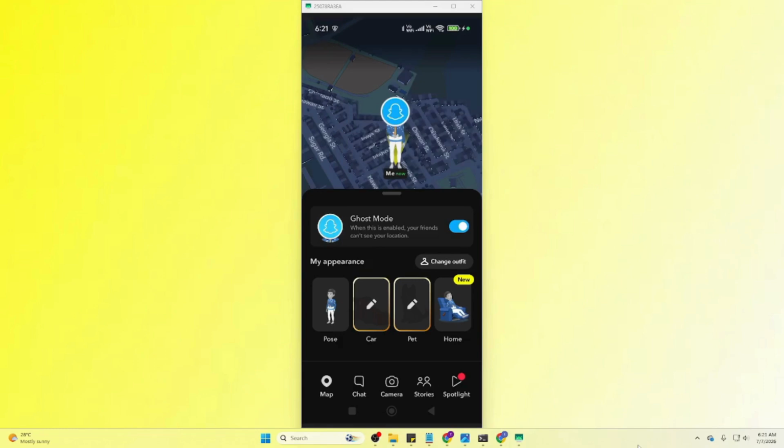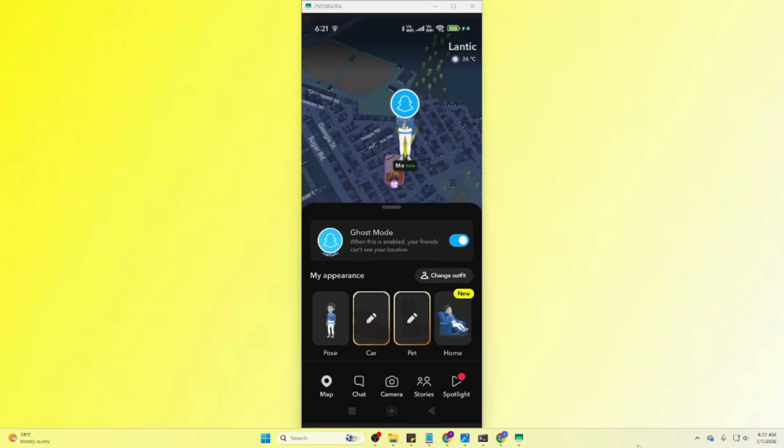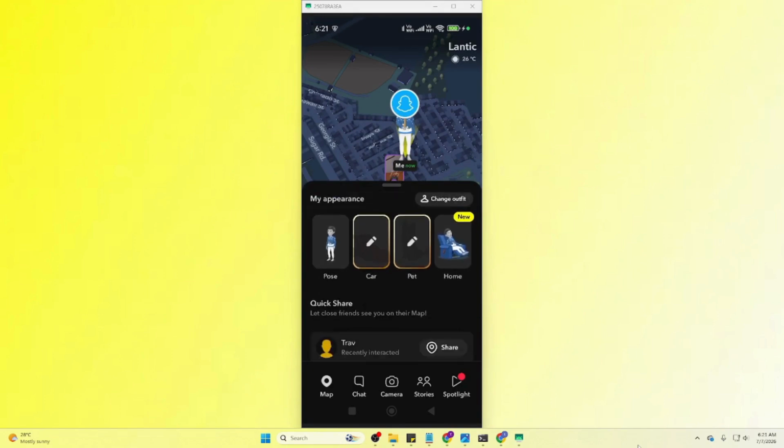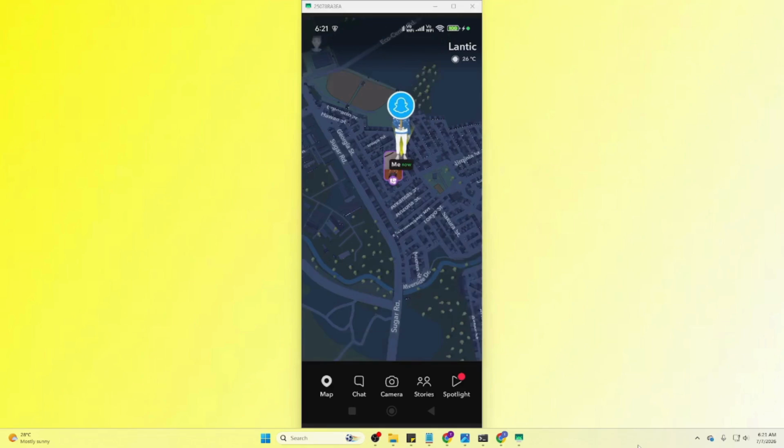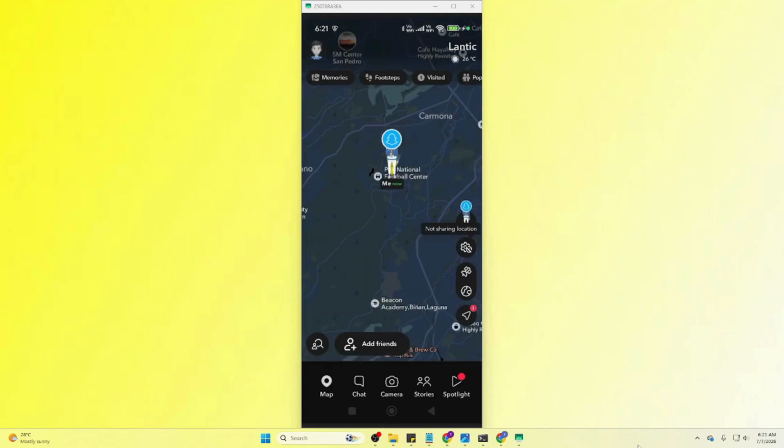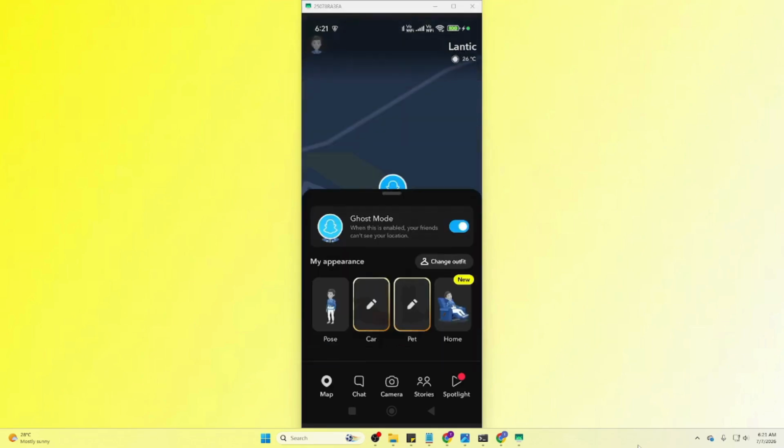From the My Appearance tab, you will see various options available to customize your avatar. Look for the sections where you can choose a car or a pet. This is where the fun begins. You can select a cute pet or a stylish car that reflects your personality.